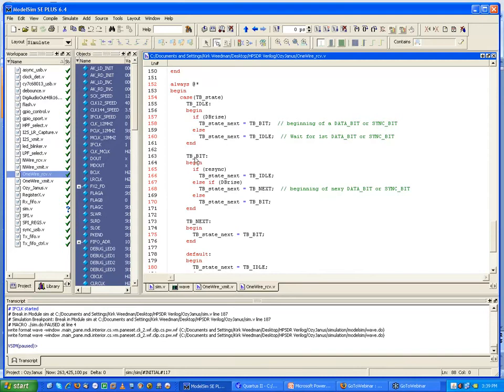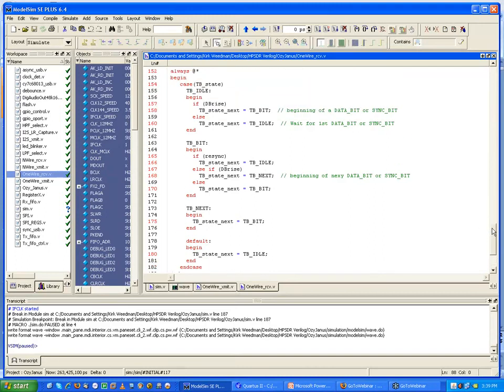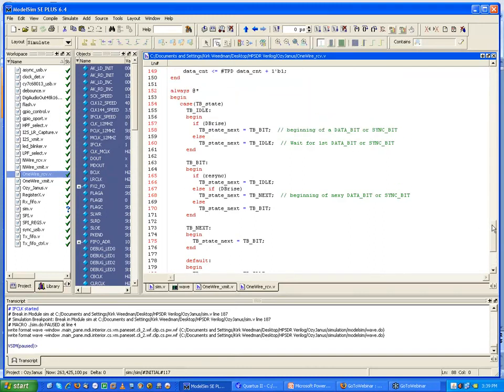So then the combinational logic is based on TB state, which is the output of the flip-flops. So TB next is going to be based on this state, TB bit. And so the next state will be based upon the current state plus some of these inputs that I have here, like this resync or this dB rise. And that's what determines which state I'm going to go to next. So that's the basic structure of how this works.